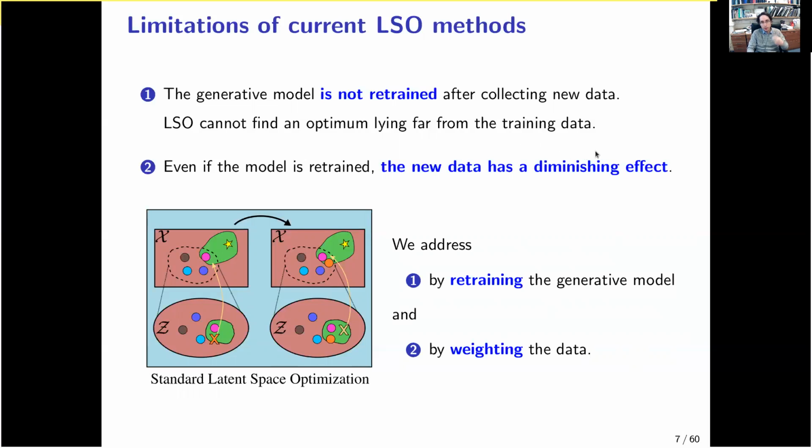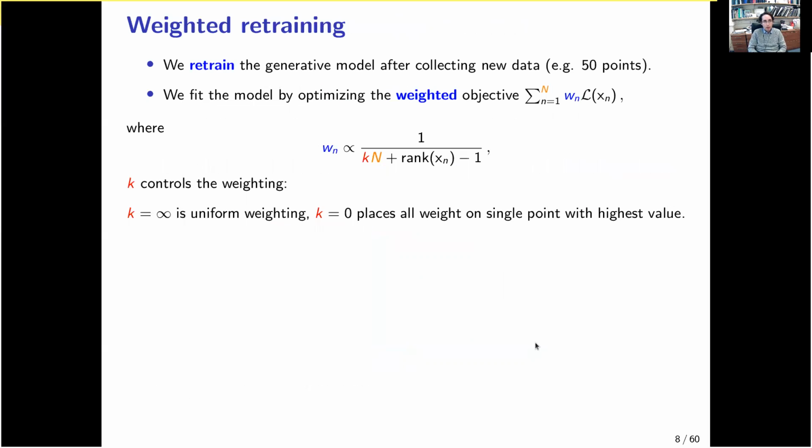So in this work, we address these problems by actually retraining the deep generative model, as we mentioned before, to avoid the first problem. And then to avoid the diminishing effect of the newly collected data, we are going to weight the data so that we give more weight to those data points that have better or improved objective values. We call this method weighted retraining, and it works as follows. We are going to retrain our deep generative models after collecting new data, for example, after collecting new 50 data points. And then we are going to use weights to give a higher contribution in our objective value to those data points with better objective.